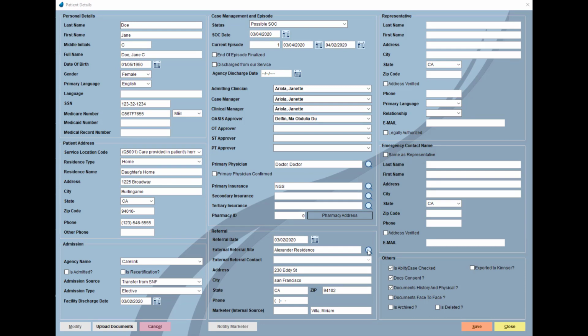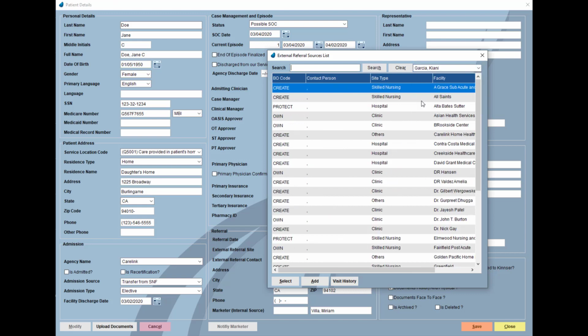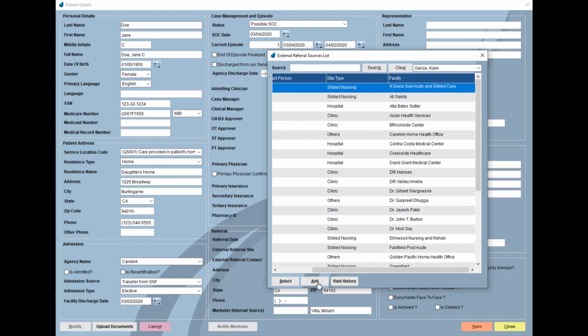The next section is the referral section. Here, we will provide the referral date and external referral source and contact information if applicable. To add an external referral source, click on the search icon. Choose from the marketer drop-down on the right side, then select the referral site from the list.